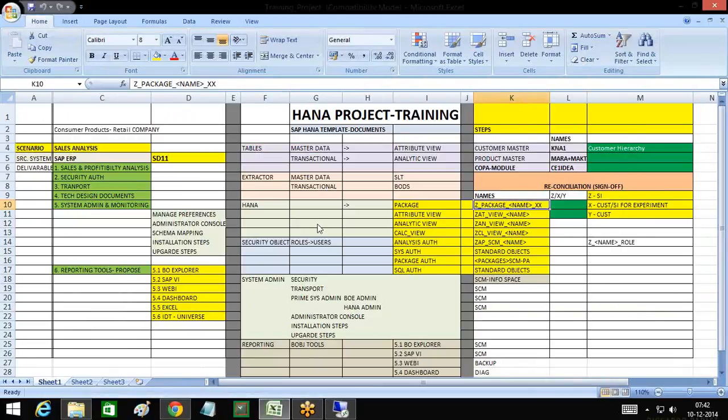Now, the Excel spreadsheet here will give us an outline on the deliverables of this particular POC small project that we will be working together. In fact, we've already started creating those two attribute views and the analytic views. So let's have a quick look here in this outline document. And we see here in this Excel that there is a consumer products retail company, and there is a scenario for the sales, and the source system of that client company is an SAP ERP source.